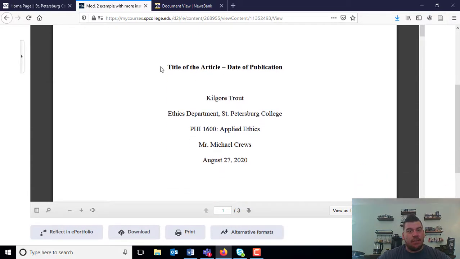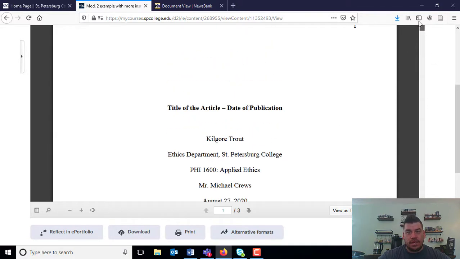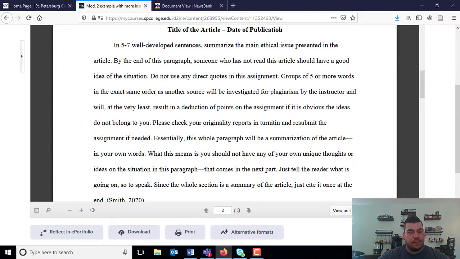The title of this assignment will be the title of the article, an M dash, and then the date of the publication, okay? And then this is the proper APA title page information. You need to have a double space, so it's technically quadruple space between the title and your name. And you need to have your page numbers up here in the top corner, okay? Then you're going to have your title again on the first line, okay? Same as it was on the title page.